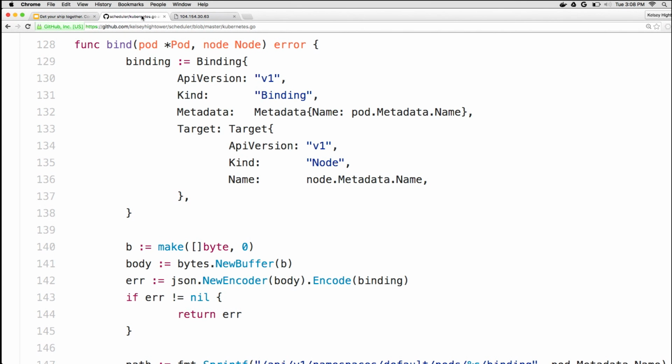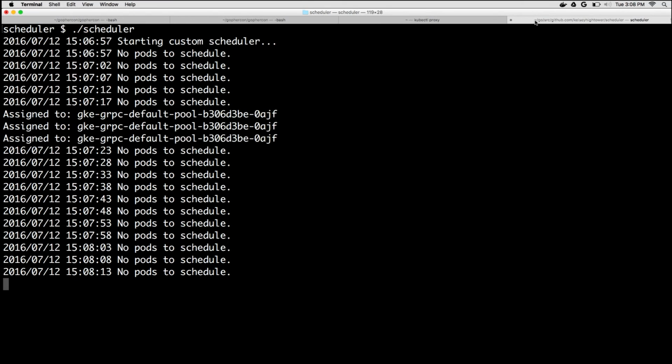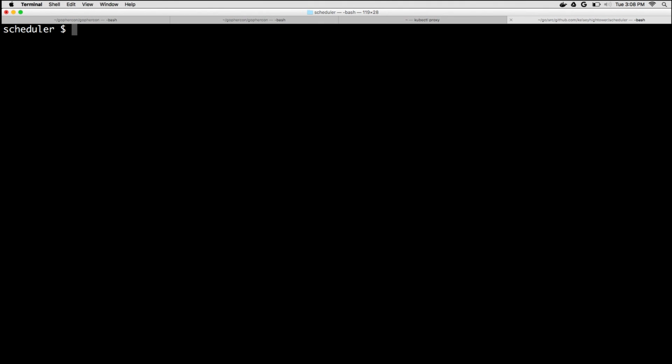So now the next question is, you probably don't want to run your company scheduler from your laptop, okay? This would be bad. So how do you deploy your custom scheduler to Kubernetes? What's the first thing we need to do? Yeah, Docker.